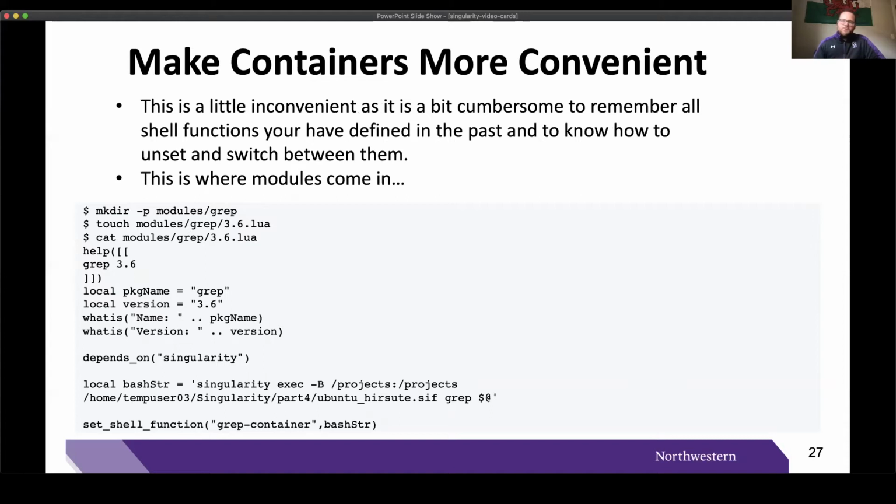So why modules? You can imagine that writing out a ton of shell functions in your bashrc, naming them all and remembering what you named them, could become quite overwhelming. So instead, what modules provide is a way to load and unload and switch between versions of programs in a convenient way that requires less remembering on your part. So what we do here is we create a module file for the program grep 3.6. Inside of it, we load Singularity, we define the bash function, which is essentially a wrapper to the Singularity call, and then we define a shell function called grep-container as that bash function.